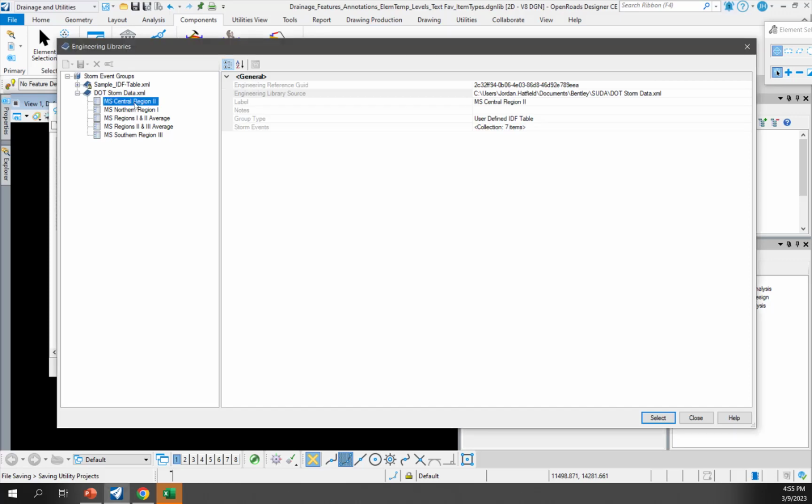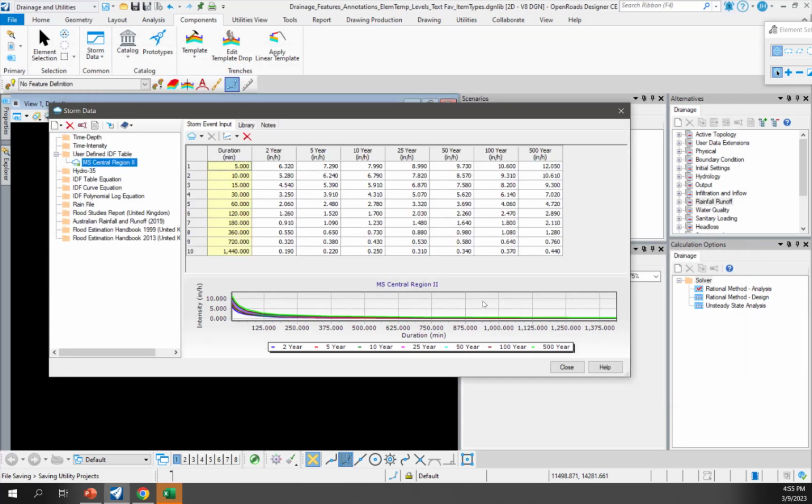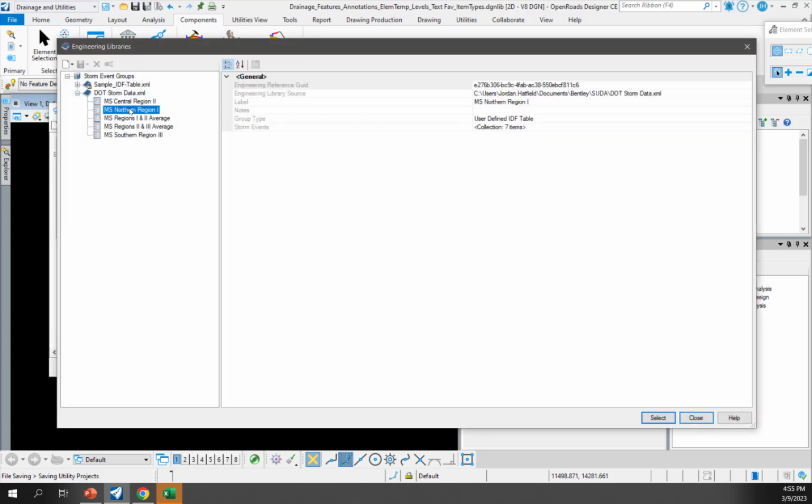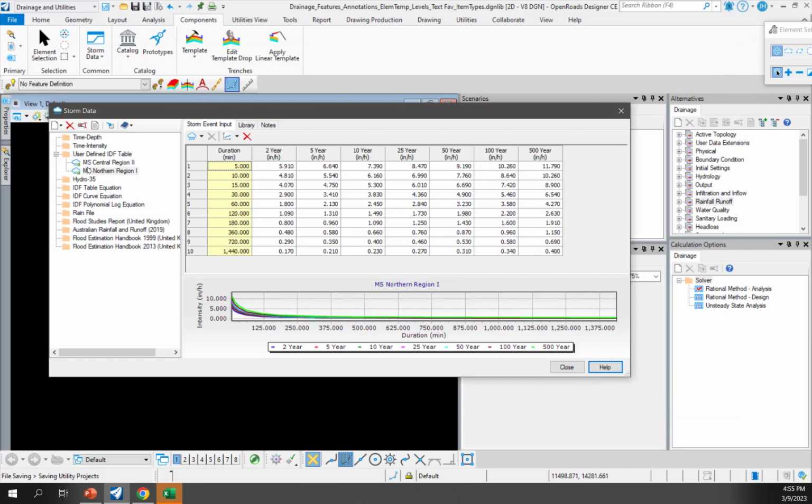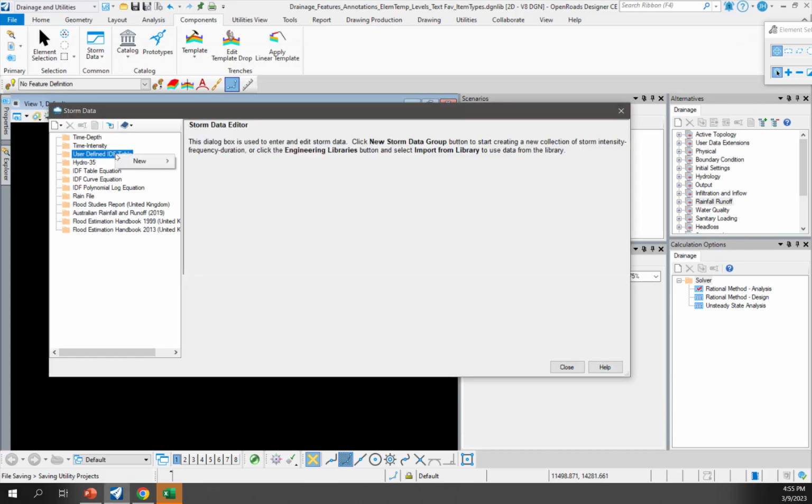Then you'll select each IDF table, and we're going to import each one individually. And you'll just follow that same process until you've imported each one. Next, I'll look at how we can create an IDF table manually.